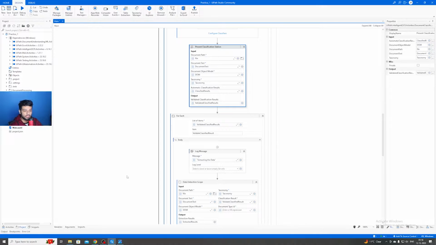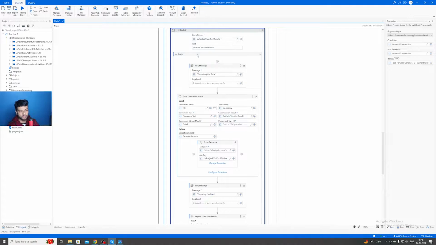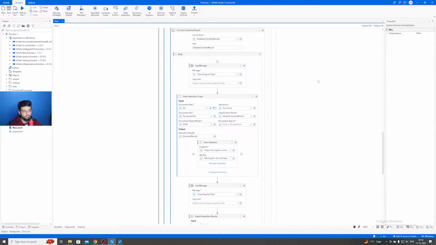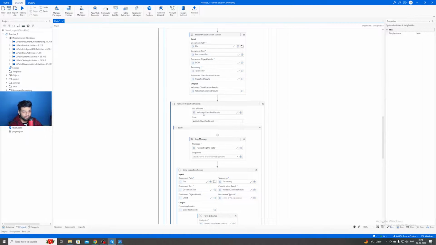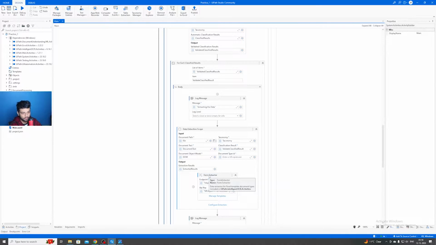Okay, let's go. And then I have used a for each, for each classified result. This data is being fed over here, validated classified results, and I've used an iterator called validate classified results. Then we have used the data extraction scope, and in the data extraction scope, we can see that we have only the form extractor right now.